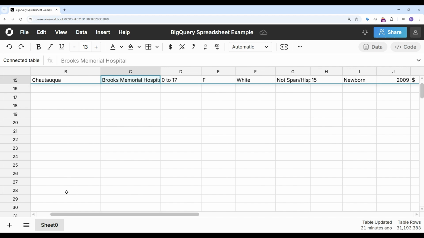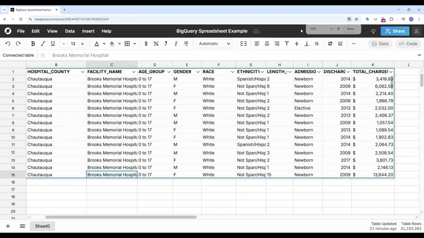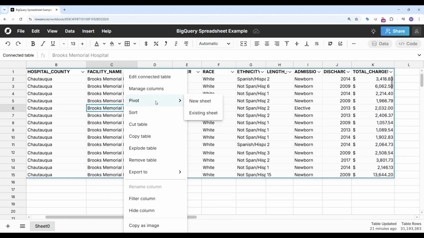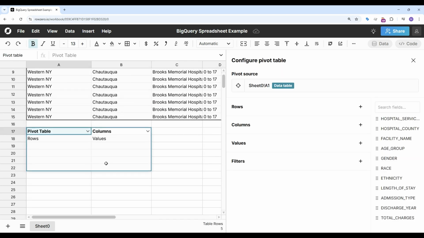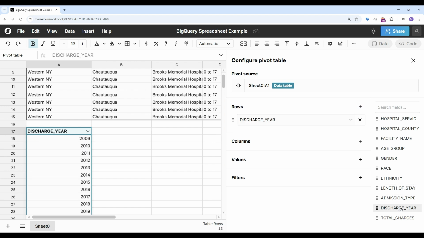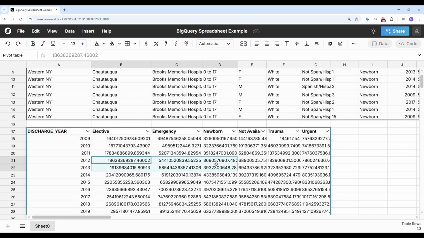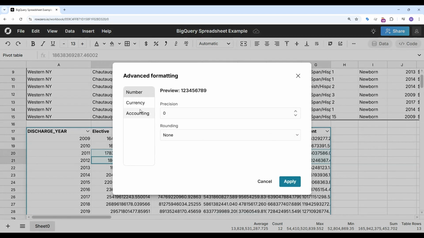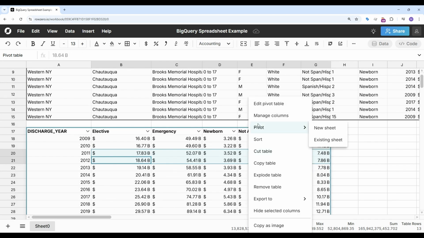I'm going to go back to my connected table though, and I'm going to demonstrate creating a pivot table off of this. I'm going to zoom out a little bit and let's right click and pivot. We'll drop it right here. And I want to look at the charges by admissions type by year. And can format this. Let's make this billions. And I'm going to hide this column here.